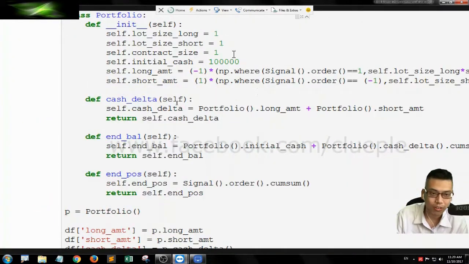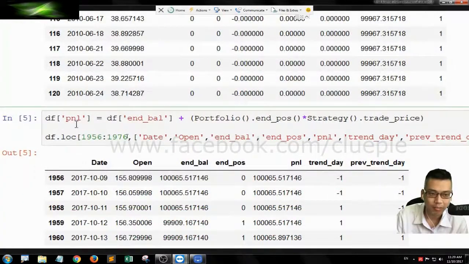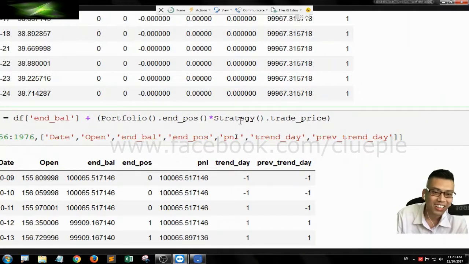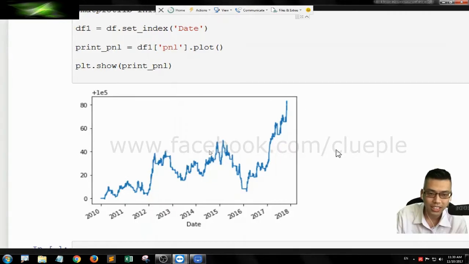So we start off with, let's check our portfolio. We start off with $100,000. You see this initial cash, the ending balance. Oh, you know what? I forgot to multiply the contract size, but it doesn't matter because it's one. So we're still making money, $100. So that's how we did for Apple, if we follow the moving average crossover strategy.